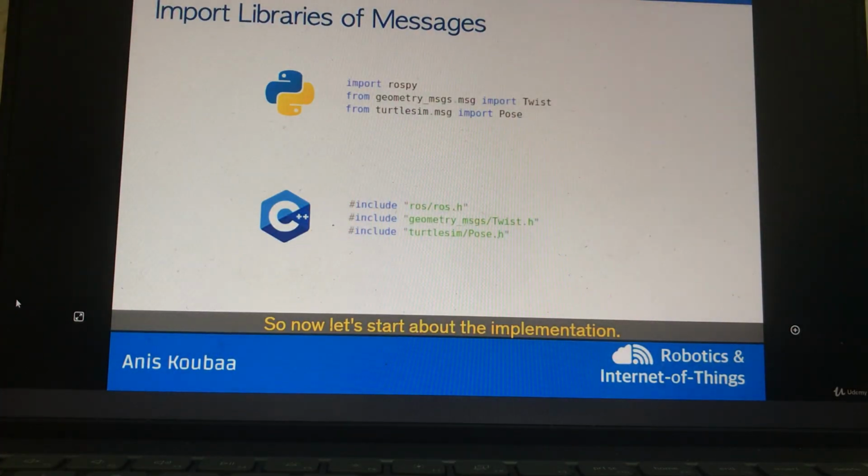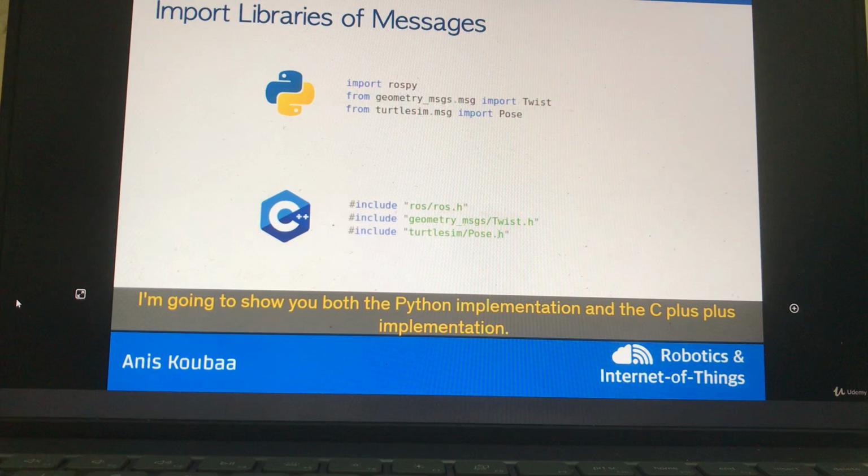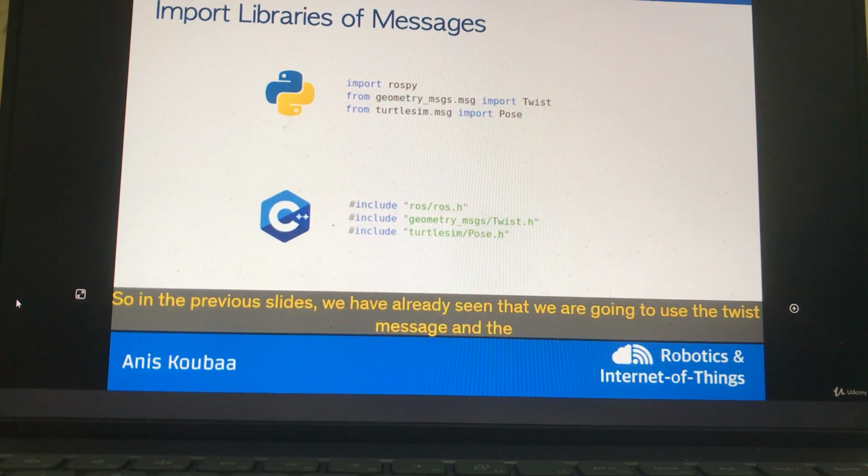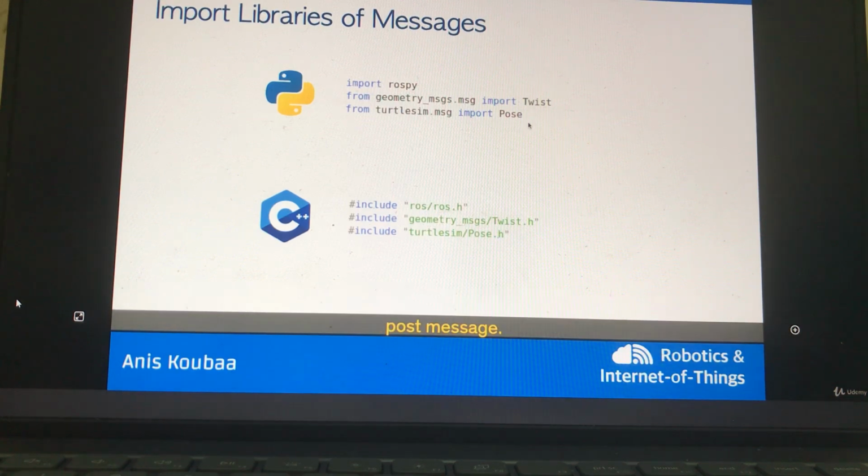So now let's start with the implementation. I'm going to show you both the Python implementation and the C++ implementation. The first thing you need to do is to import the libraries of the messages. So in the previous slides, we have already seen that we are going to use the twist message and the pose message. So it's really important to import them first in your files.